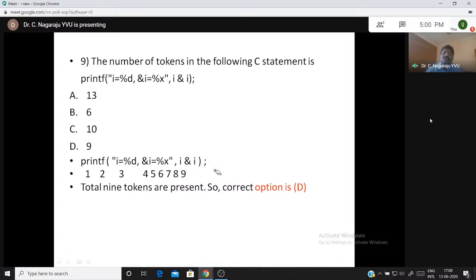So then the answer is 9. So carefully you have to count the tokens. Otherwise there may be chances of getting the wrong answer. Suppose 9 is there, 10 is there, but in the previous case you got 10 and in this case you got only 9. Why? Because there is no comma. So you need not bother about that. Simply count. Whatever you get, you can count and go to the next one.